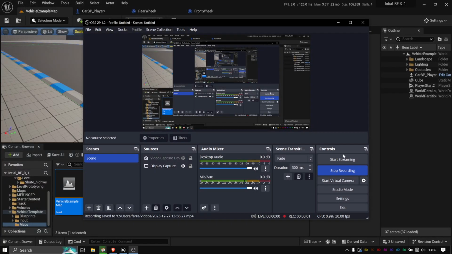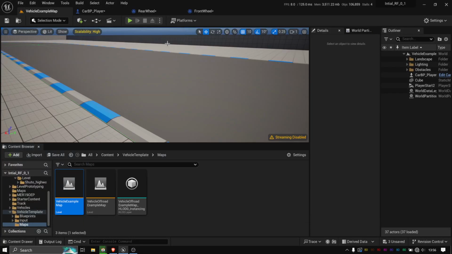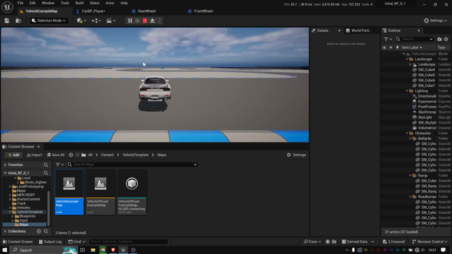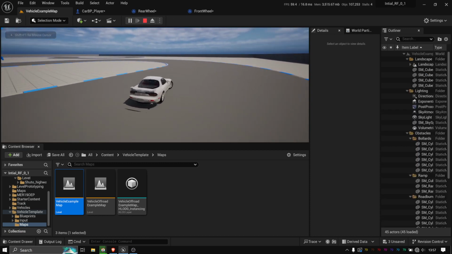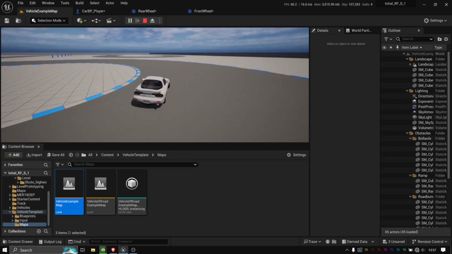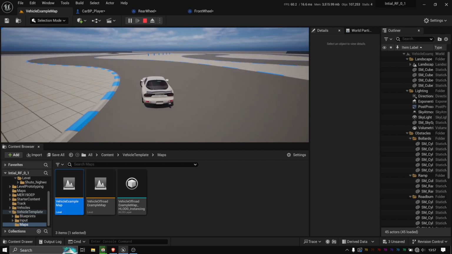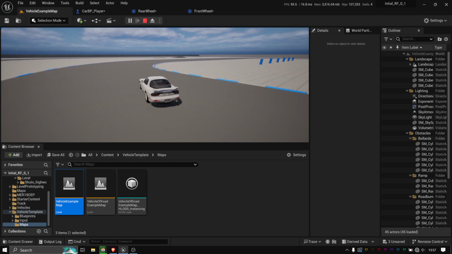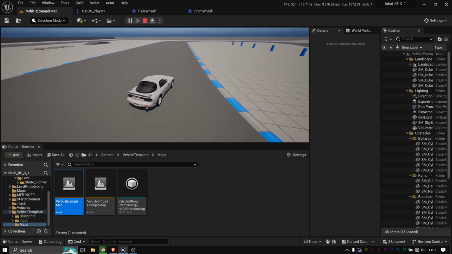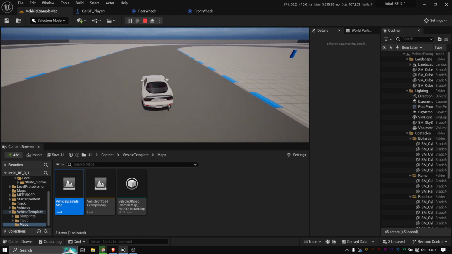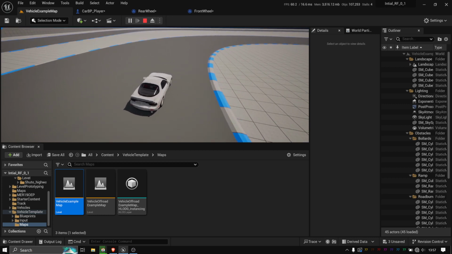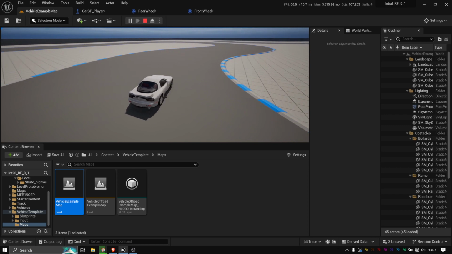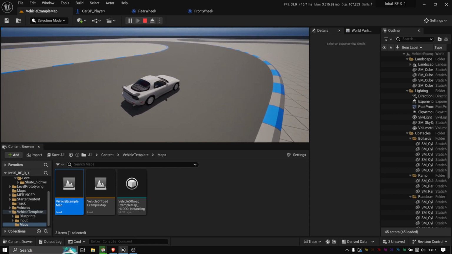Okay, this is a drift assist system that I made. The car takes the corner very, very beautifully.